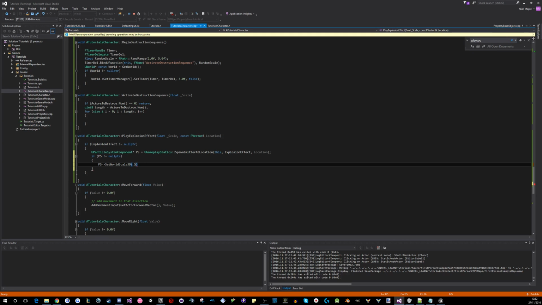Oh wait, no, that won't work. You need to do FVector underscore scale, and that just maps that number to the whole XYZ, right? So your 3D scale will be that, instead of whatever. So this should work, okay?